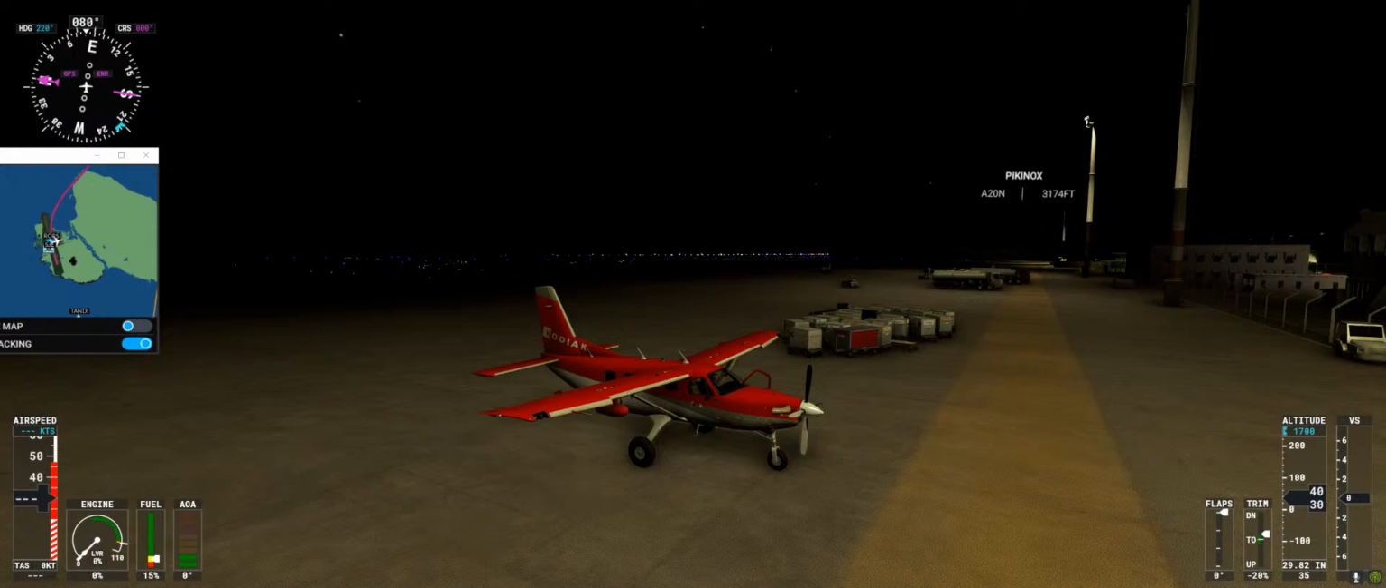Picknox. Hello, Picknox. Maybe he wants to be friends with us. He's definitely coming into land. Definitely. Can't see his lights yet.